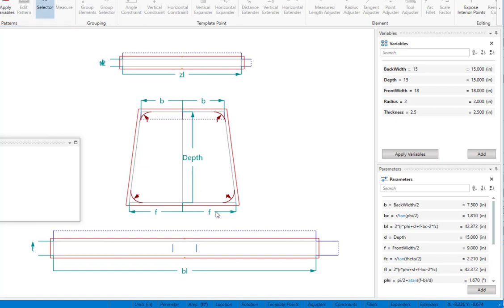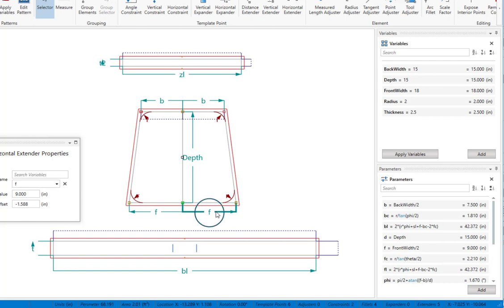Most controls are linked to a parameter, which gets its final value from one or more variables. For example, this control is linked to parameter f, which gets its value from the variable front width. Sometimes controls can get their value directly from a variable. This control is linked to the variable named depth.